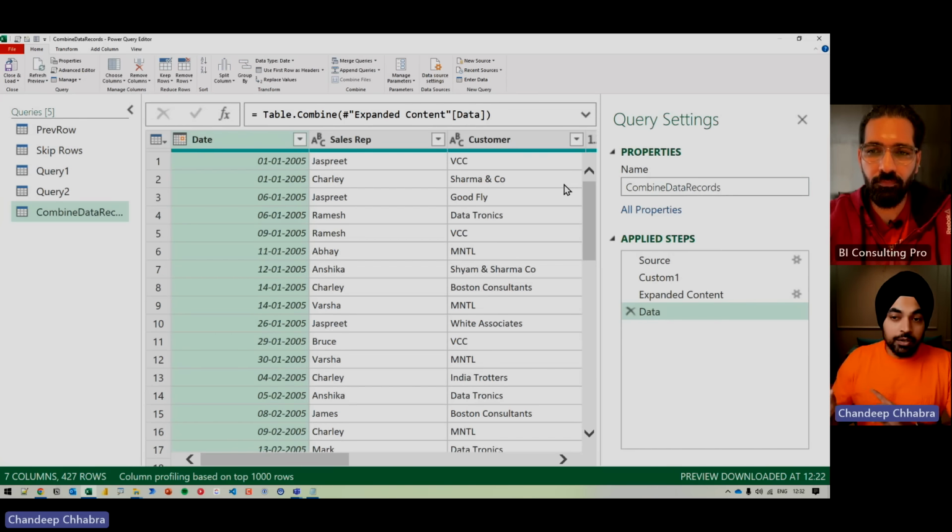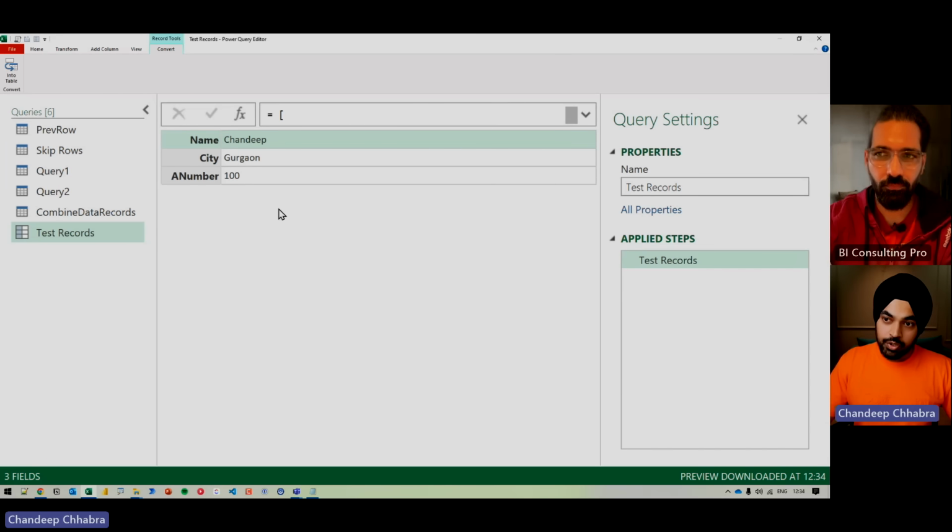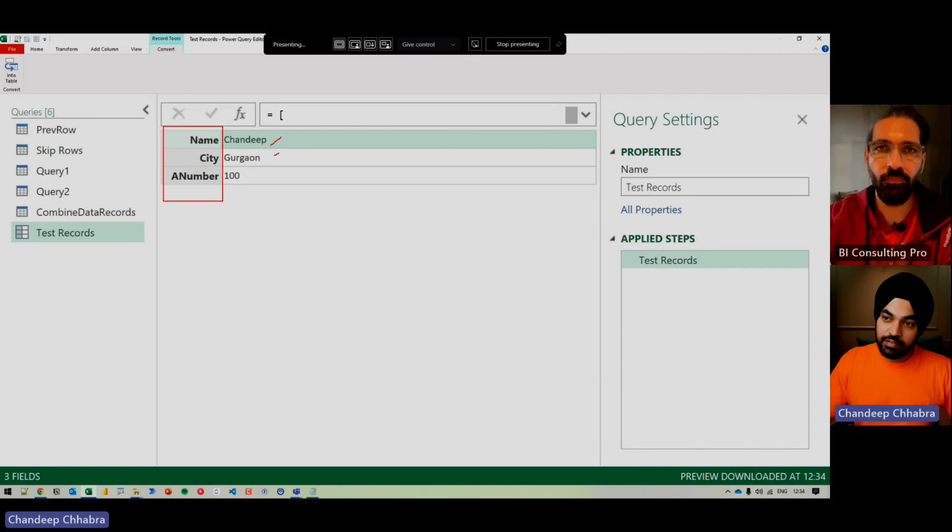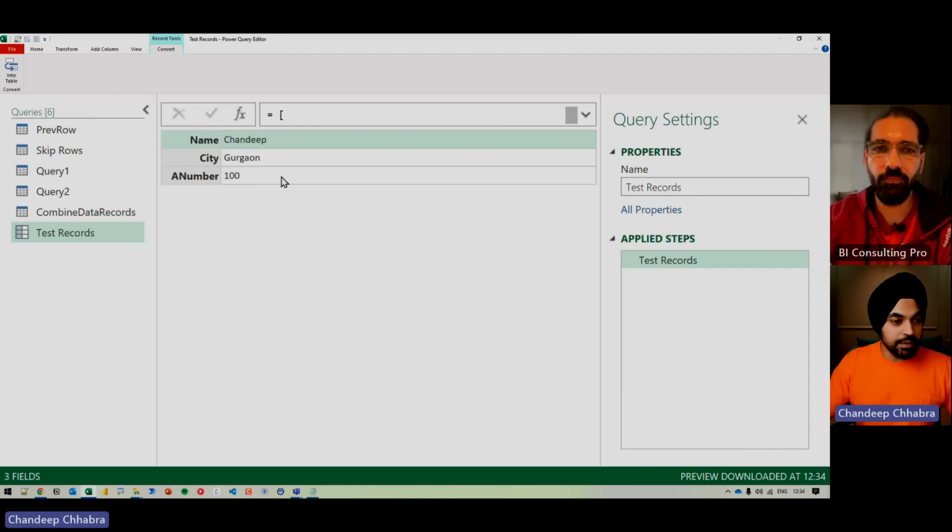And let's say a number, and that is, let's say 100, doesn't matter. So we have got 3 columns right here: name, city, and a number. You can see that there are no syntax errors, and this is a record. If I commit to this, I am going to get a record. So you have 3 columns and you have the value of those columns. Nice and easy. That's exactly what we are going to do in our query as well.